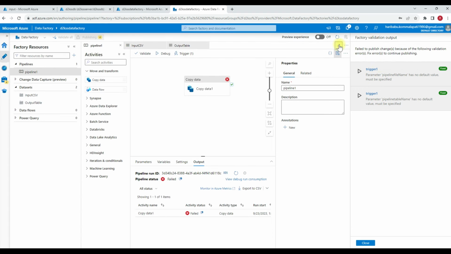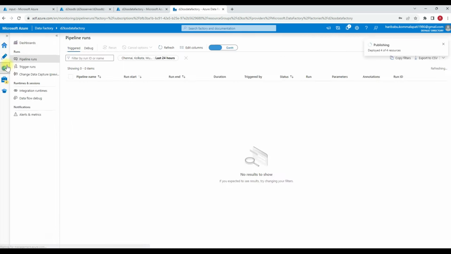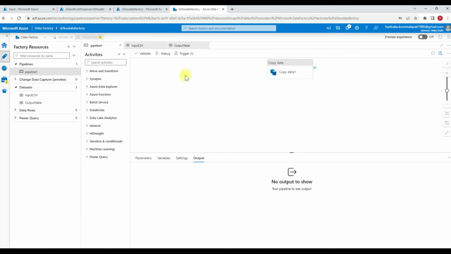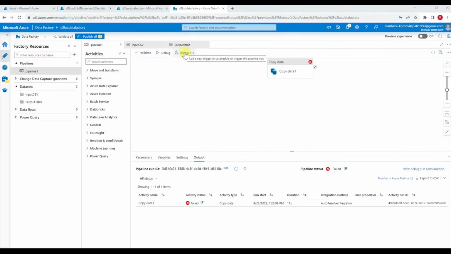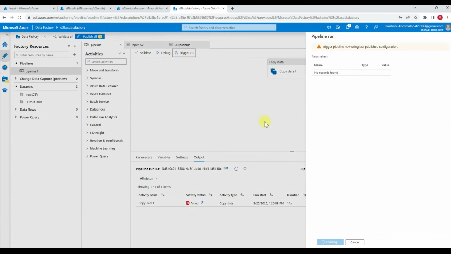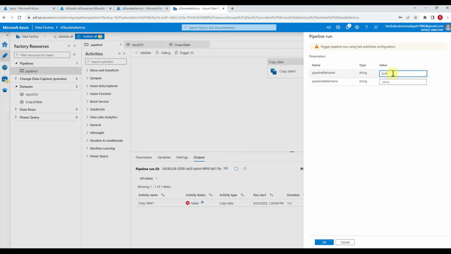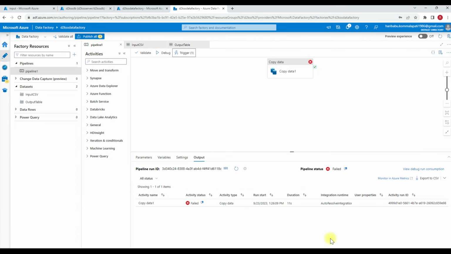Publish is in progress. Perfect, the publish is completed. For example, if you want to trigger the job, you can click on trigger now. It will prompt you for whatever input values are required: emp.csv and employee, and click on the OK button.